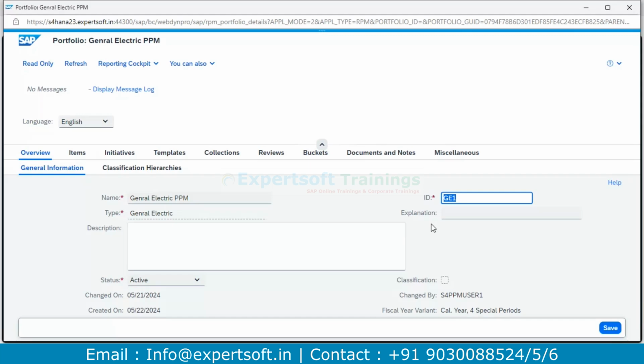So what the system will do, the system will pick the automatic number range. Whatever number range you have will be picked automatically, and the system will put that number in. No need to give anything. When you try to create a new initiative or item, the system will pick that number range from the background itself. Or else there are chances that the user will make a mistake here by entering the wrong number.